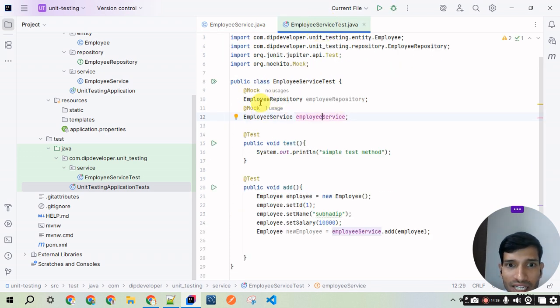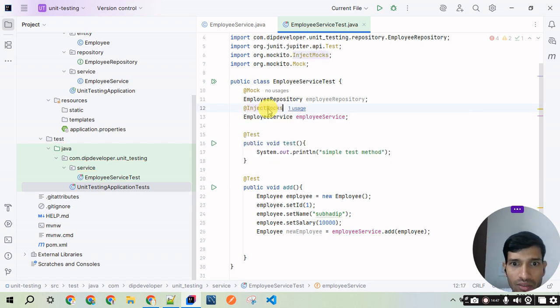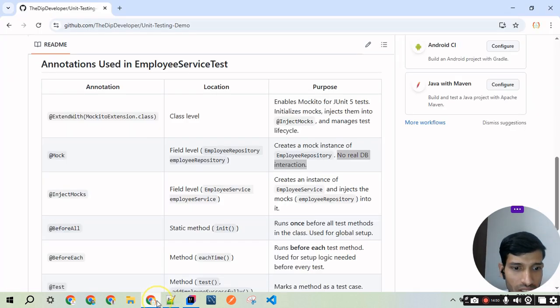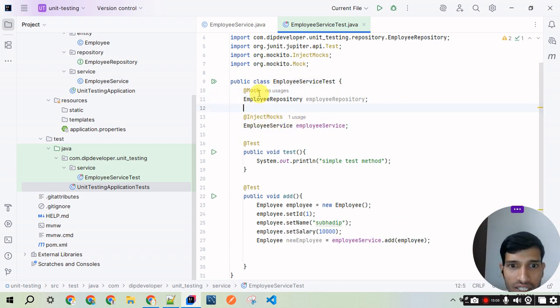To inject that object, we have one more annotation called InjectMocks. If we see this documentation, we have InjectMocks. It creates an instance of employee service and injects the mock employee repository into it, because the constructor of employee service contains the employee repository. That's why we are using InjectMocks.